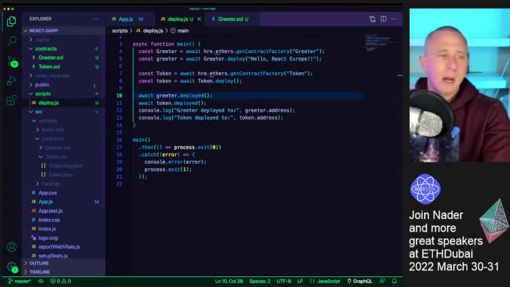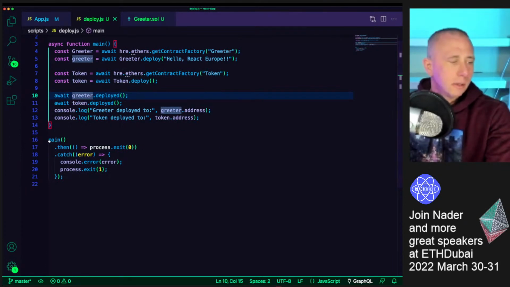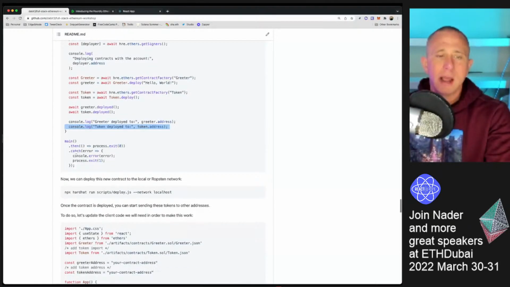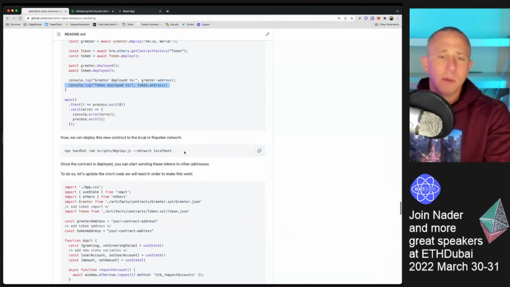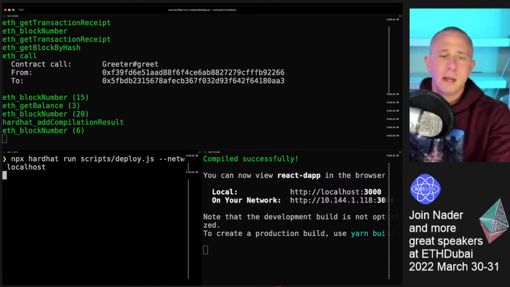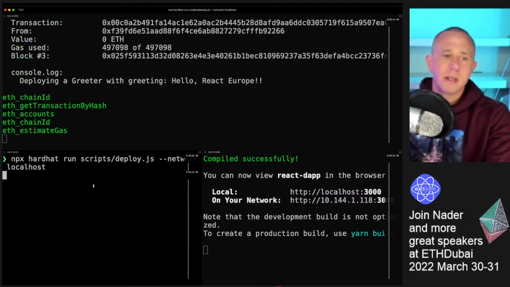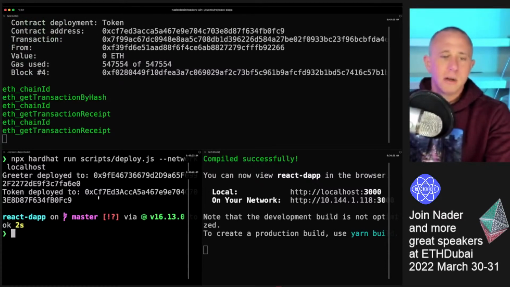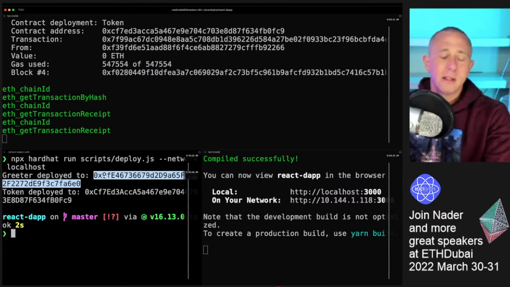All right, so we can now go back to this and we can now deploy this. When we deploy this, we should see that we have two addresses logged out, one for the Greeter and one for the token. So the Greeter address is here and the token address is here. We're going to need those addresses in just a moment.